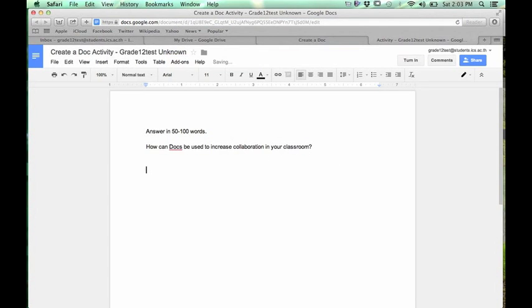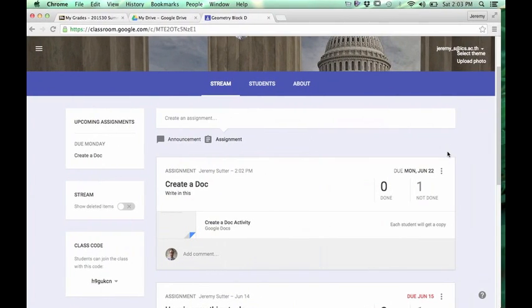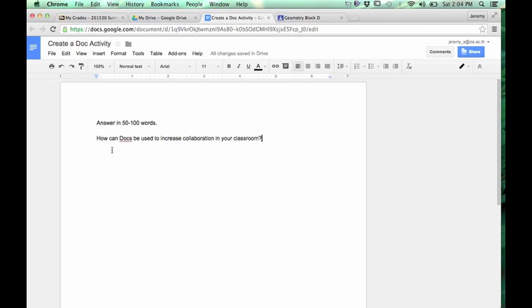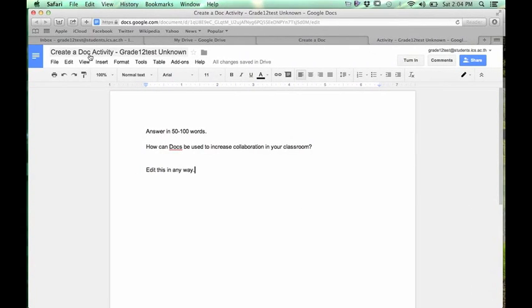This is my fake student's name. So now this student can edit this in any way. These changes will only appear in their file. So notice in the original file, which is just the Create a Doc activity, I don't see any changes the student made, because this is now saved with that title and their name. And each student would have their own name in this.